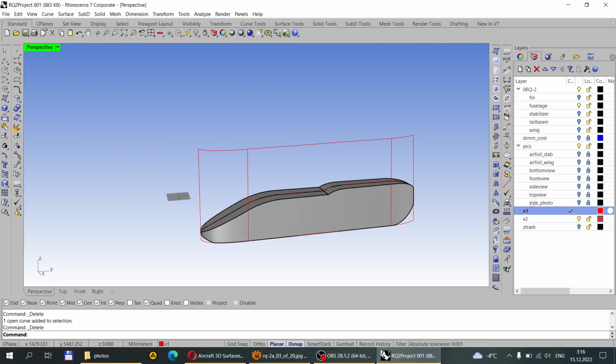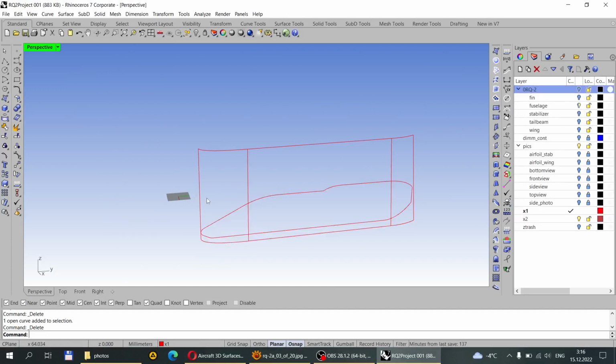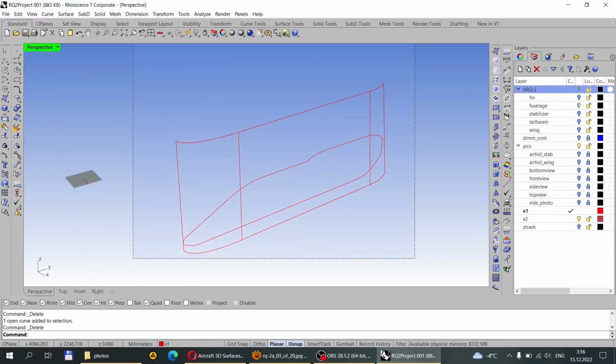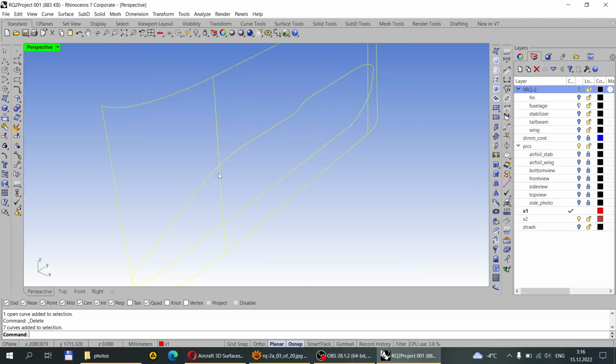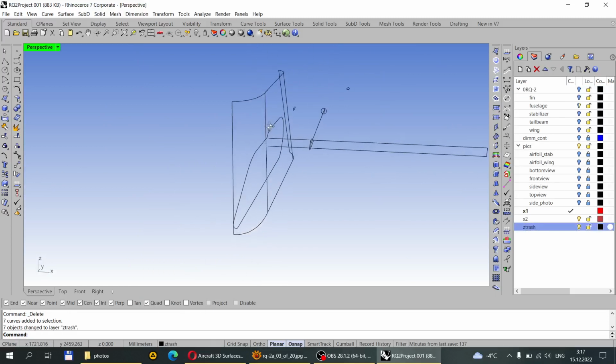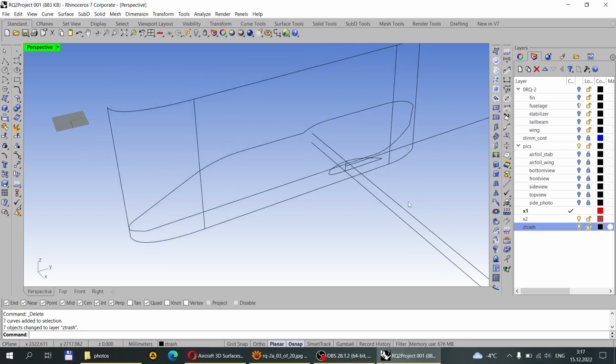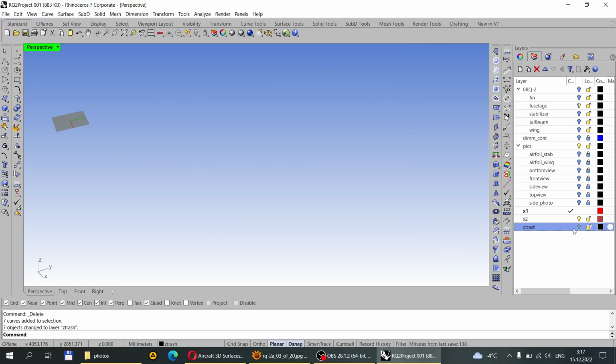At the first step, I will hide the layer with the airplane, and now I will select all my previous constructions and move them to the trash layer, so I don't delete all my constructive lines. Maybe I will use them in the future, I don't know. You never know what you will need in the future, so never delete your basic lines, these splines. Just move them to an additional layer, call this layer something like trash, and just hide it.